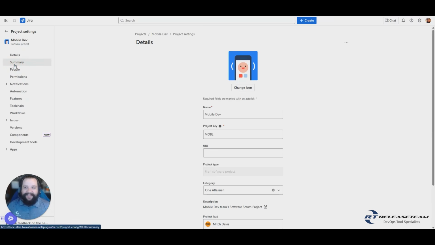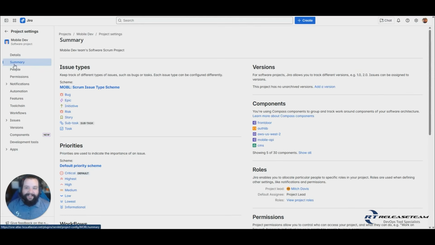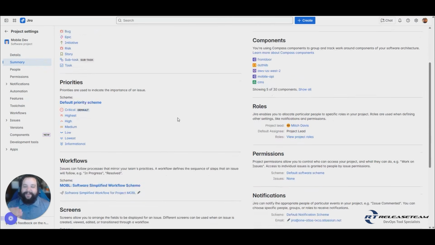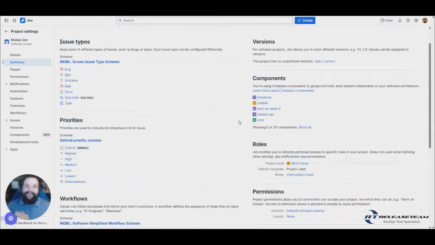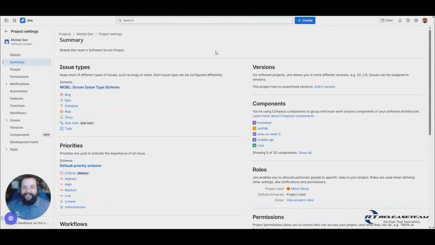So the view I like to look at here is summary. You'll see here we have a lot of things that we're looking at on our main screen. We've got our issue types, priorities, workflows, screens, fields, permissions, components, versions. Those are all things that are going to get covered in this series, but we're going to start with the top item here. Now it does say issue types.